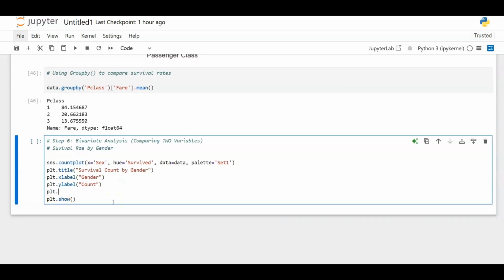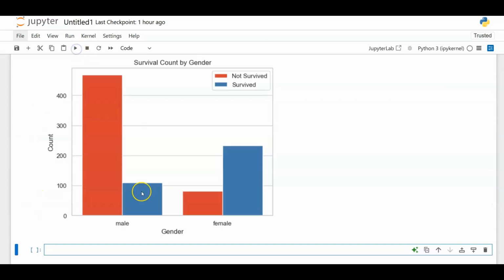So you're going to do plt.legend, L-E-G-E-N-D, open parentheses, labels equals, open bracket, single quotation, not survived, single quotation, comma, and then survived, S-U-R-V-I-V-E-D, single quotation. So these are going to be your labels: not survived and survived. Single quotation, close bracket, close parentheses. And then the next line, plt.show. You can go ahead and run that.